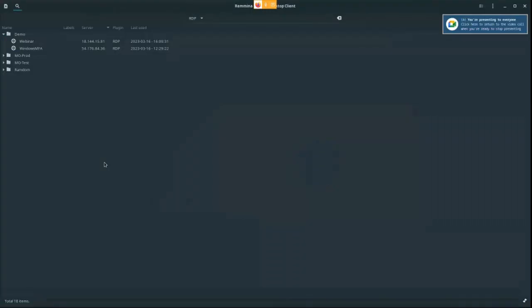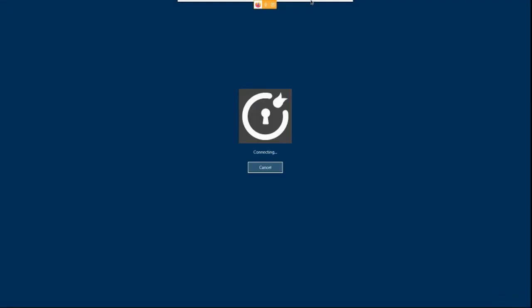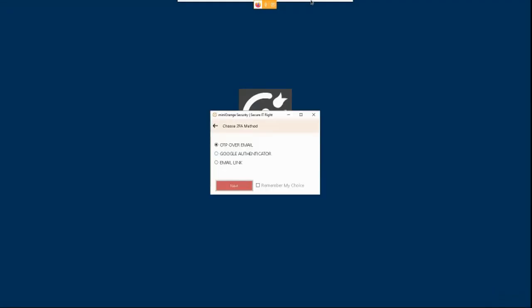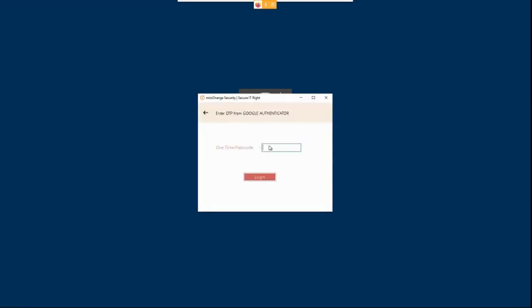So usually whenever a user logs in, in day-to-day life, they log into their Windows machine or any other machine they have. So what we'll be doing is, right now I'll be RDPing into a Windows server. And once I try to connect, it asks me for MFA. So this is the first place where you can enable MFA, and you can choose between the methods that you have enabled. So right now I'll be using Google Authenticator.